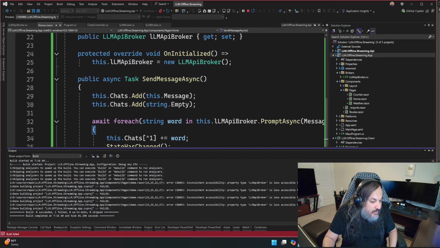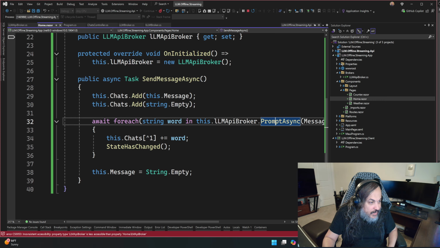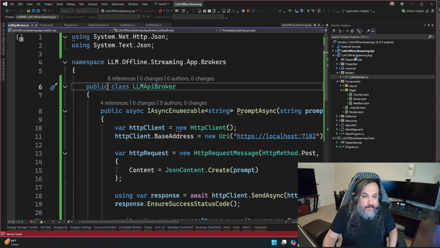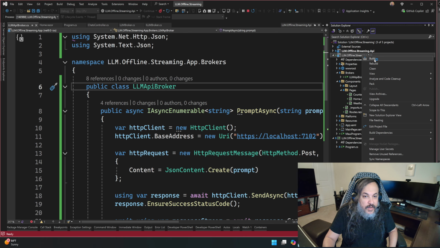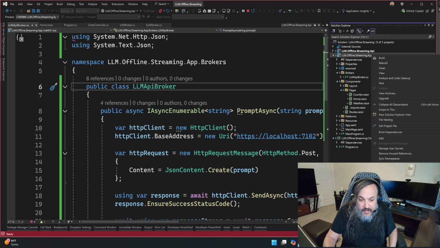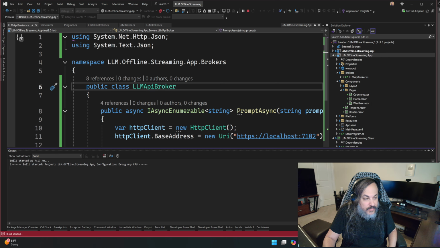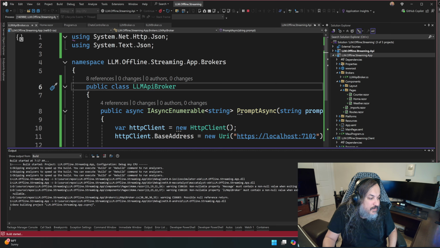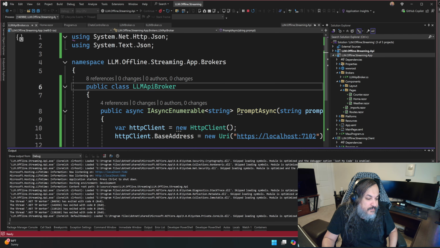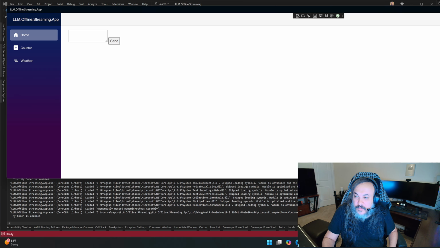Oh, we have an error. Let's see, inconsistent accessibility, whatever. What did I do? Oh, it's internal. Let's make that public for now. And let's go ahead and run. Let's just build this thing first. It's not going to let me because of the other instance that's running. Okay, let's start. If it fails, it'll tell us. Code is perfect. It's going to run, right? There you go.